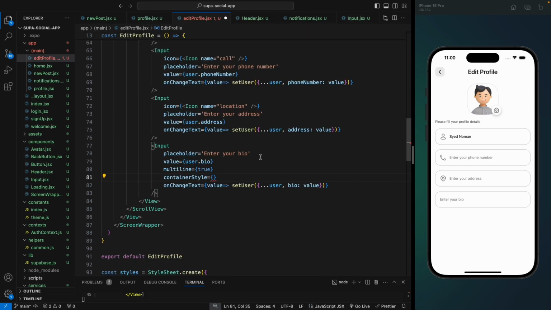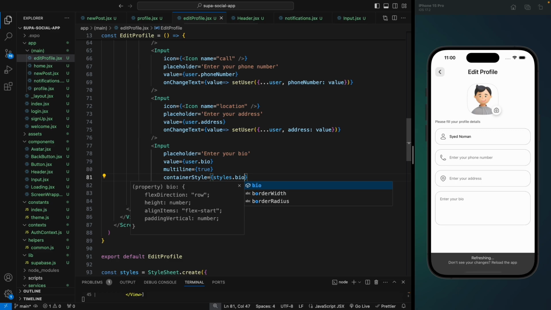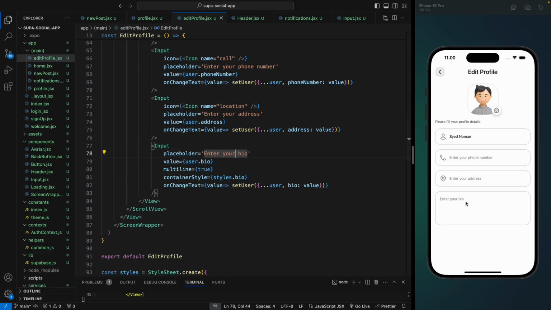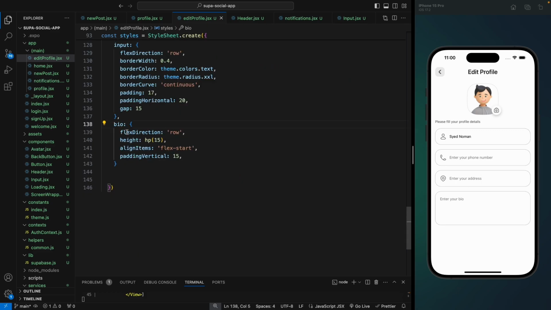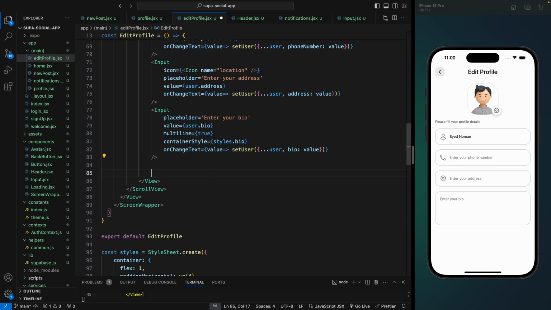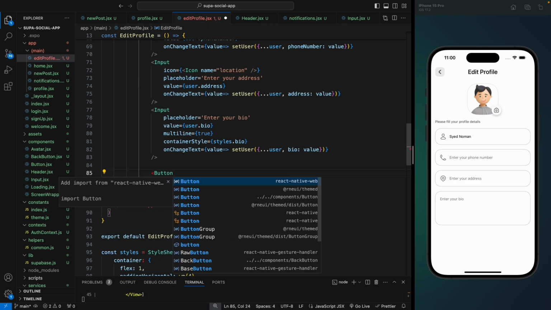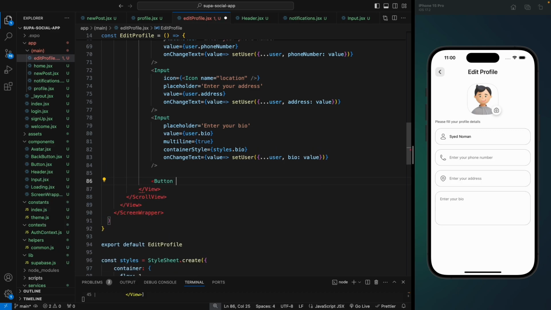So now we can override this and use styles.bio from our style sheet, and this will have a multi-line style. So now if I show you these styles, we have flex direction row, height, align items, and a padding vertical. So you can just copy this. So now after this, we are gonna have a button at the bottom which will update these properties. So let's import our button component, and the title will say update.